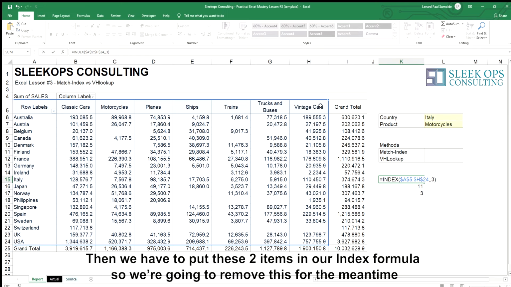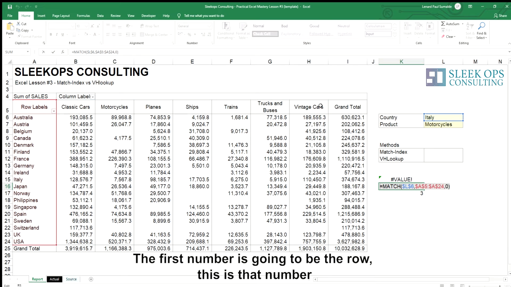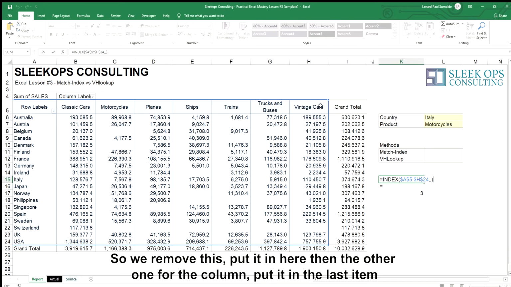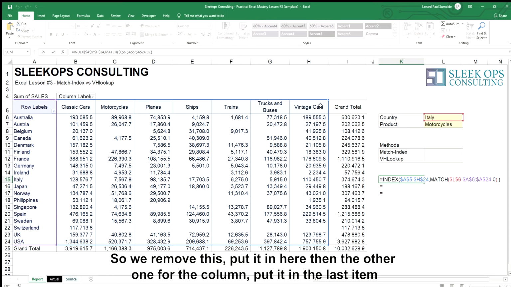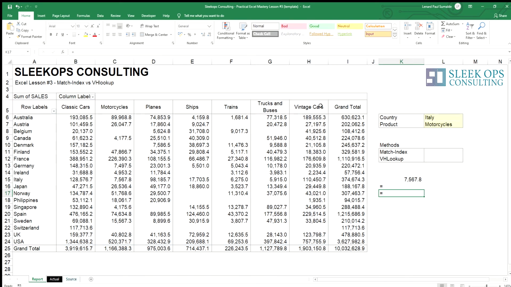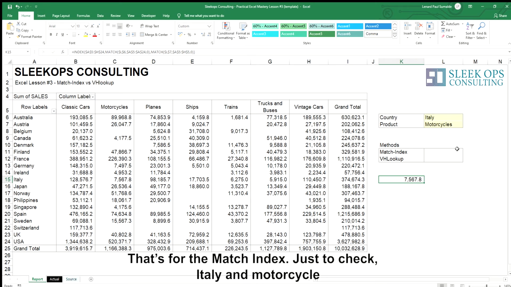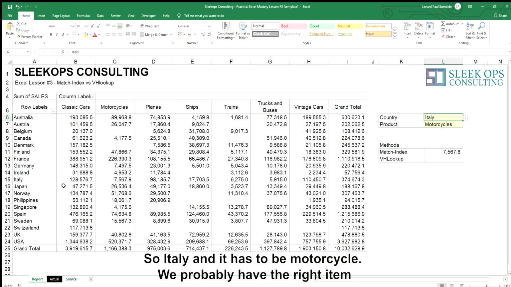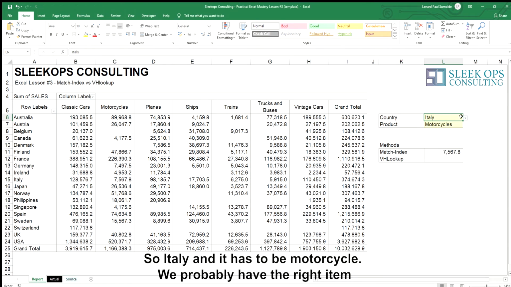Then we have to put these two items in our index formula. So we're going to remove this for the meantime. The first number is going to be the row. So this is that number. So we remove this, put it in here. Then the other one for the column, put it in the last item. So that's for the match index. So just to check, Italy and motorcycles. So Italy, and it has to be motorcycles. So we probably have the right item.